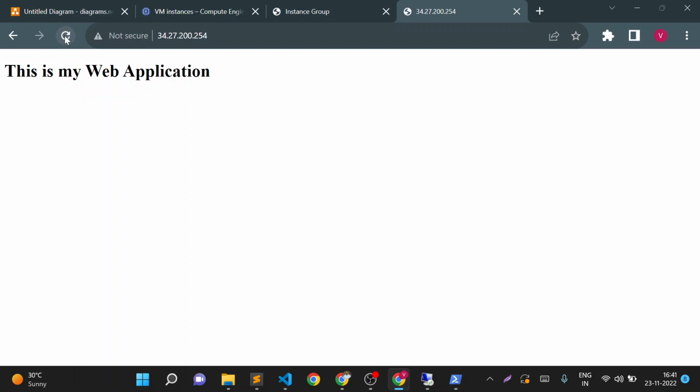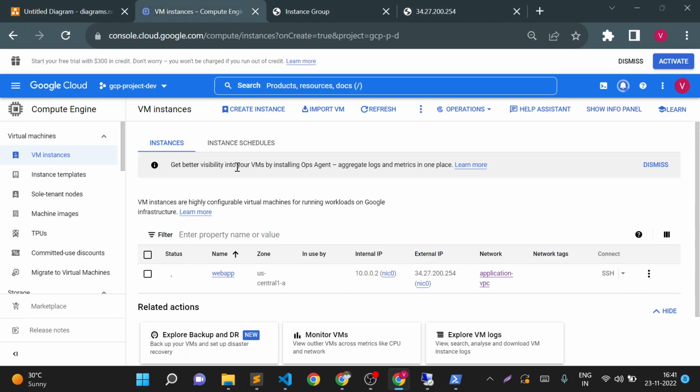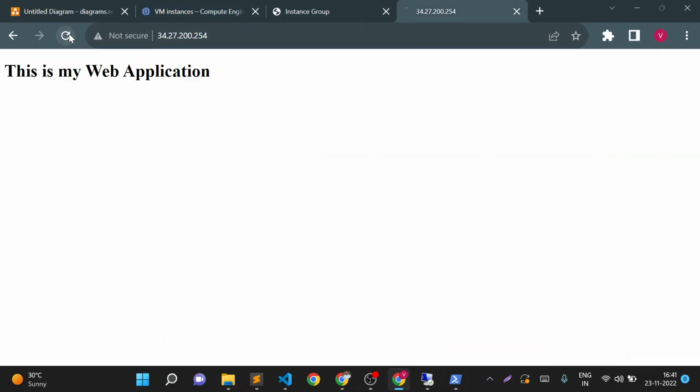So how do I avoid this downtime in case of any maintenance or upgrade of my application? I don't want any downtime for my users. How can I avoid that downtime? Now it is loading, and it might not give a response this time.